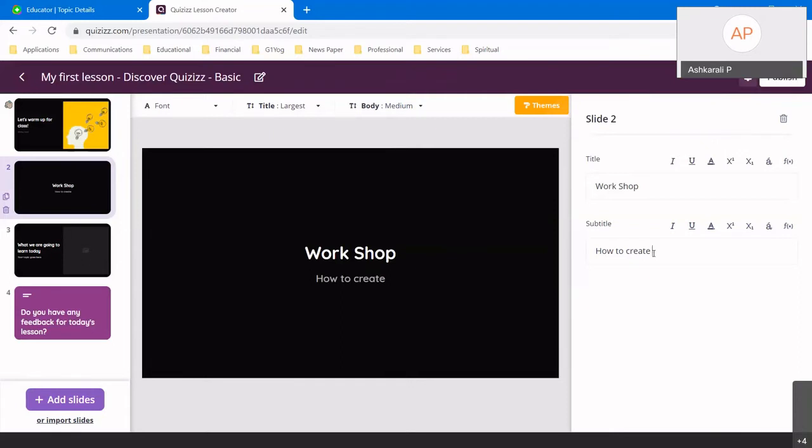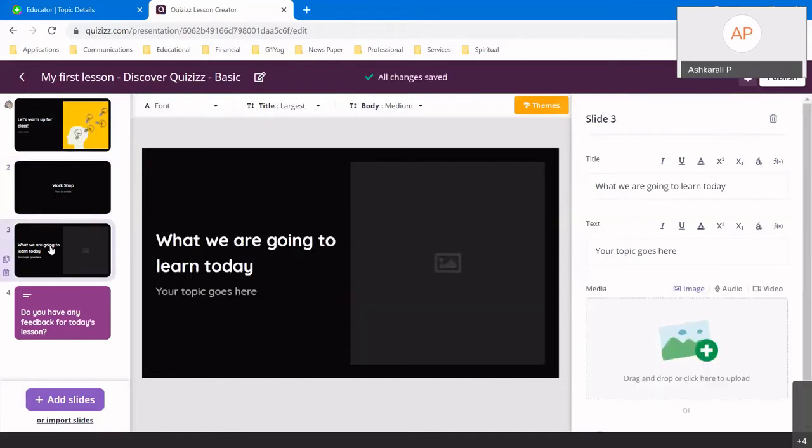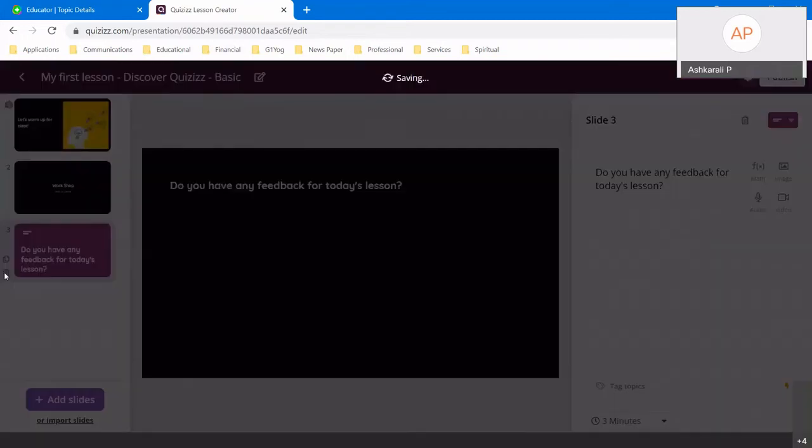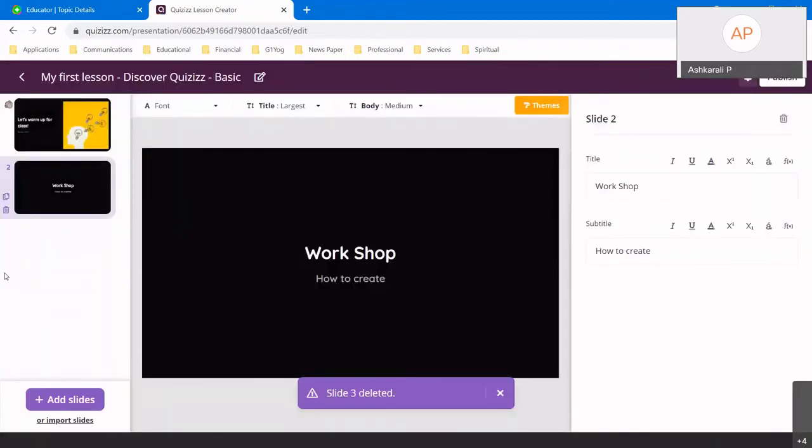Now after that, can you click on the next slide? That means the third one. Suppose if you want to delete that third slide, you can see the delete button there. You can just click on the delete button. And again, that one also. Now, if you want to add another slide, just click on add slides. You cannot delete the first slide.